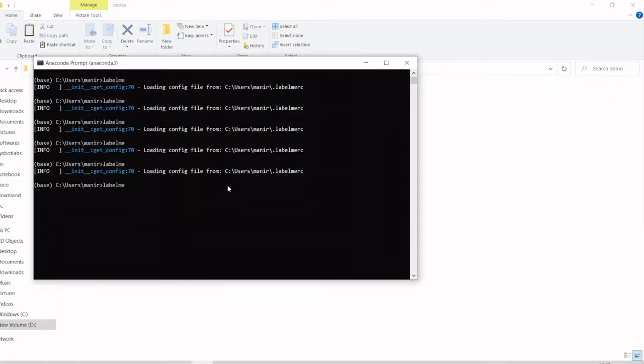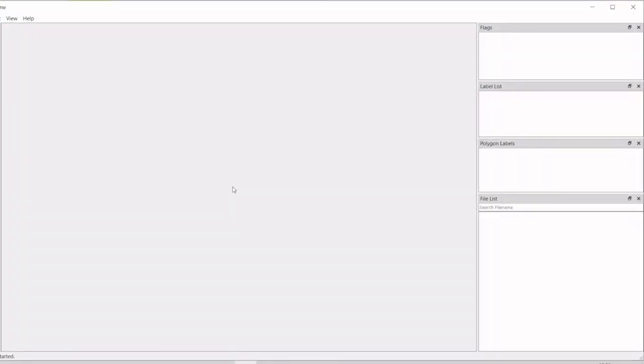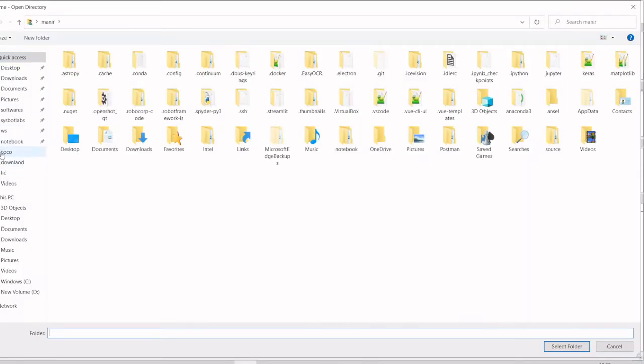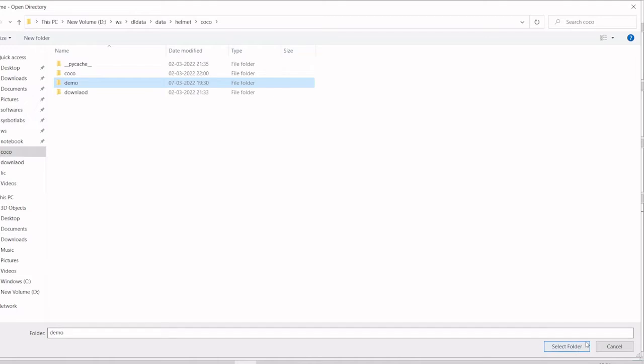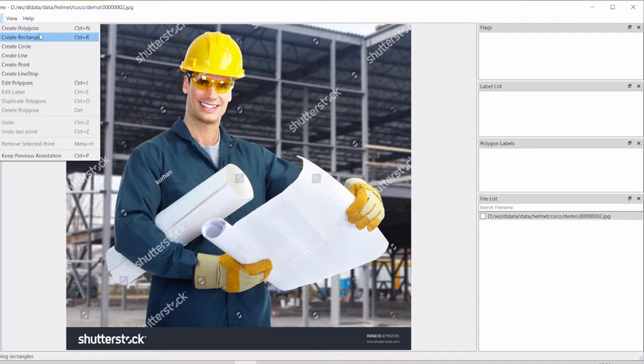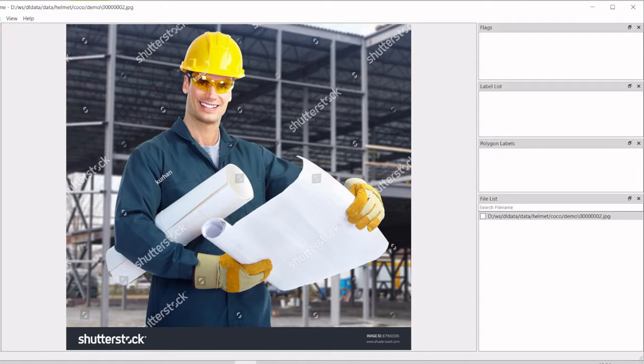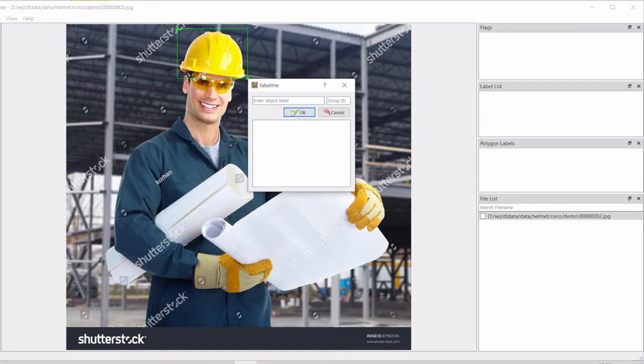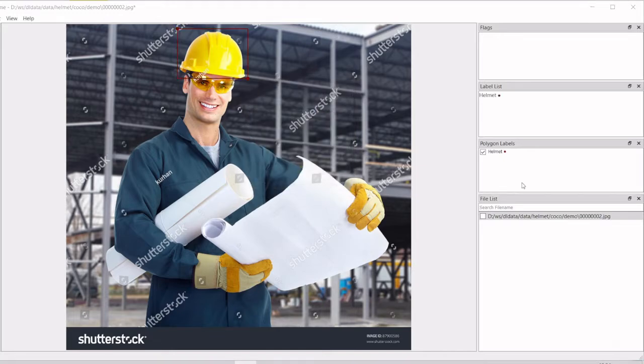So we are going to demo one image, like how to label that image. This is a sample image we took, and we are going to use rectangle to create a bounding box on the helmet, and we are naming it the label. Okay, so it creates a JSON file. Same way we have to do for the remaining images, and it creates a JSON file for each image.